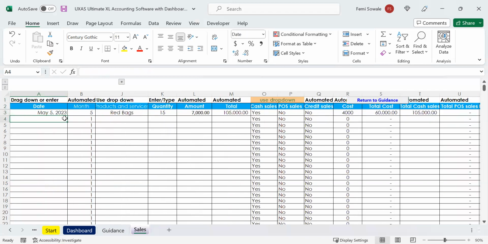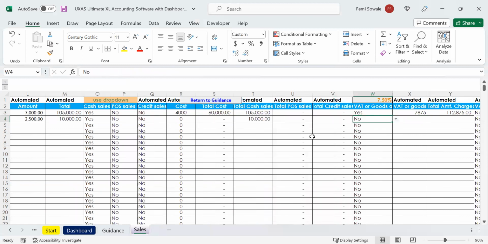Let's say you now have a delivery on May 13th and you did 4 deliveries on that day in Lagos, delivery service. Let's say you just did 4. You see, automatically it's calculated. Do you charge VAT on the service? I say no. So no, nothing is calculated. So that's good.